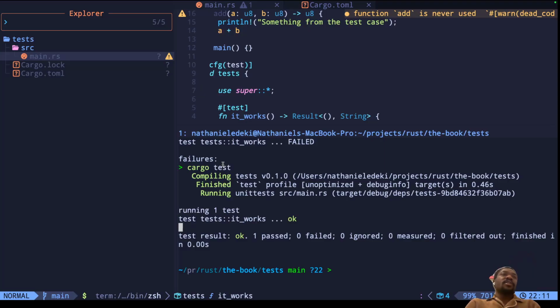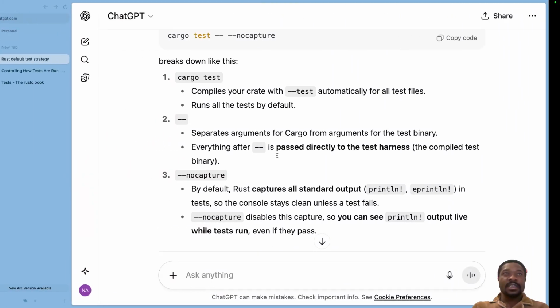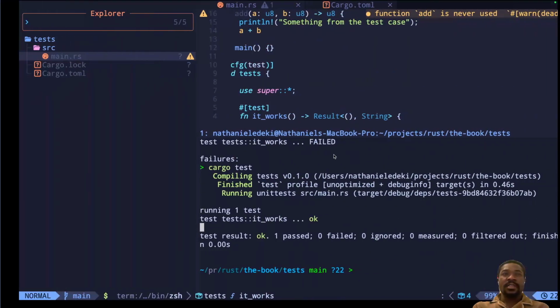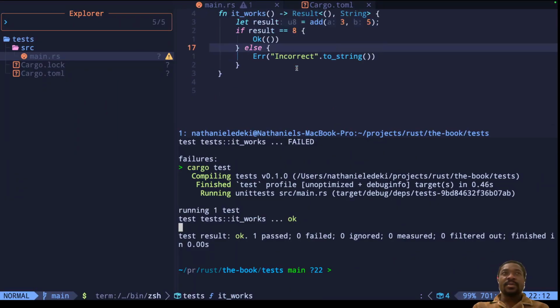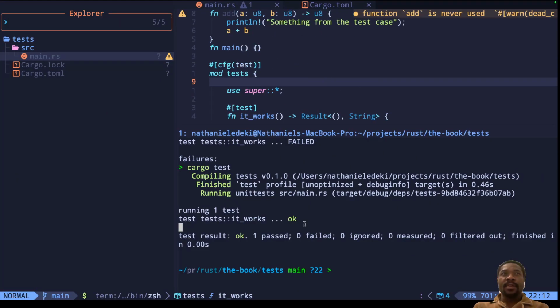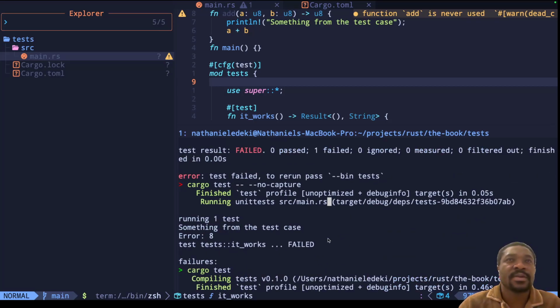So yeah, we do cargo test, and we don't see that there right now because the test keeps it clean by default. So Rust, the mode in which it compiles the binary and tries to run this, keeps the output clean. And then these print lines and print statements and whatnot would not be present in the output. It captures all of that, right? It captures that.